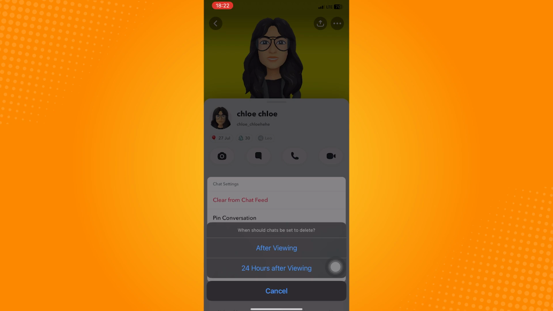If after viewing is selected, then if you back out of your conversation and go back in, the saved messages will be automatically and immediately deleted. But if 24 hours after viewing is selected, then obviously the unsaved messages will remain in your conversation if that certain message was sent within the last 24 hours. But it will delete itself right after the 24-hour mark. So that is how to delete saved messages on Snapchat.